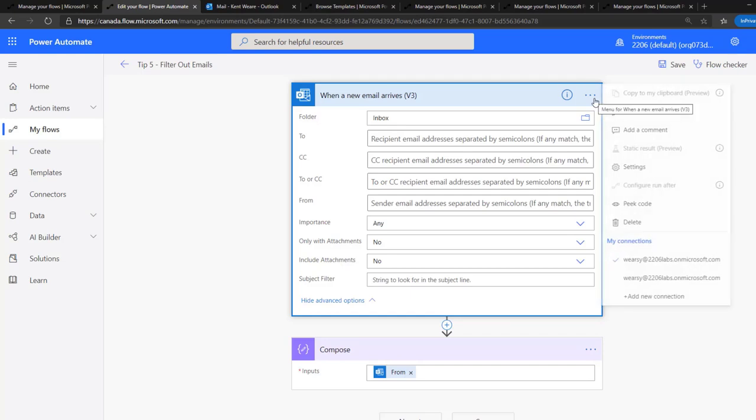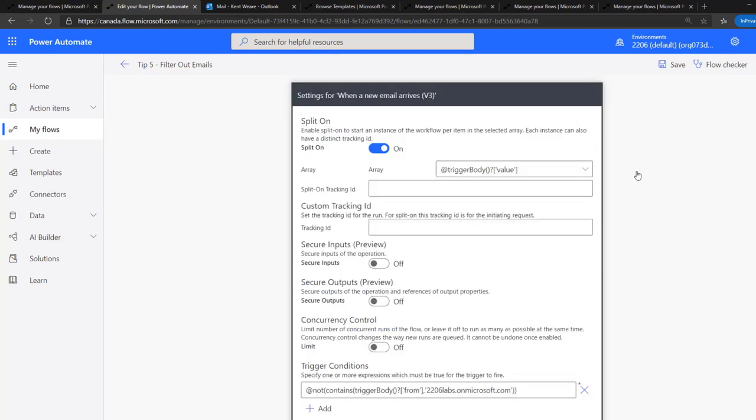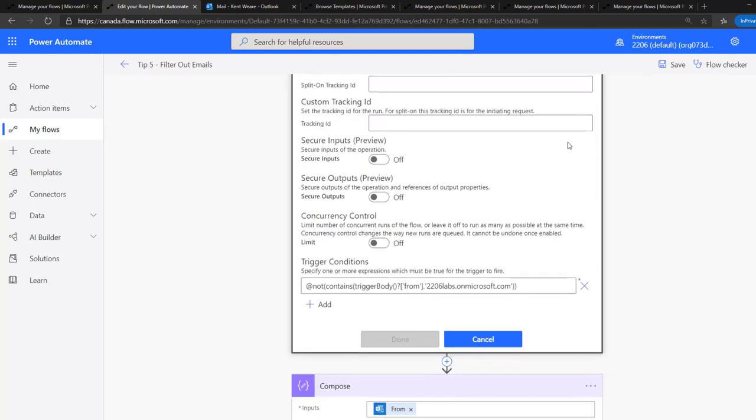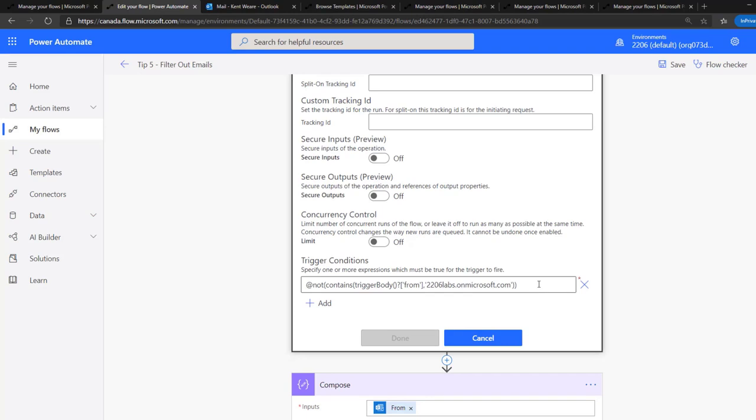Now, what we do need to do is set up our trigger condition, and we can do so from our settings. Here is the specific condition. We're going to look to see if the trigger body from property contains this specific domain. In this case, this is a personal domain of mine that we're going to use to send that email.